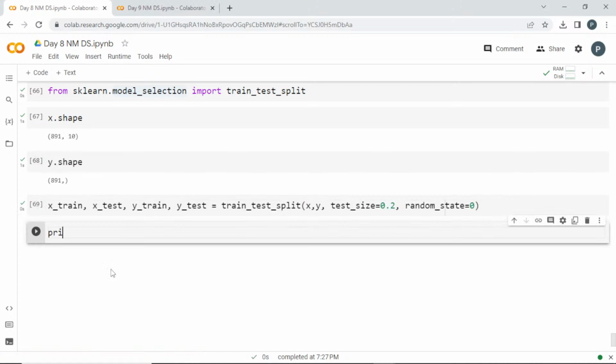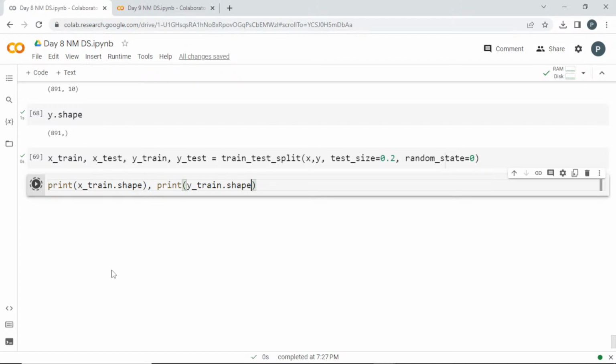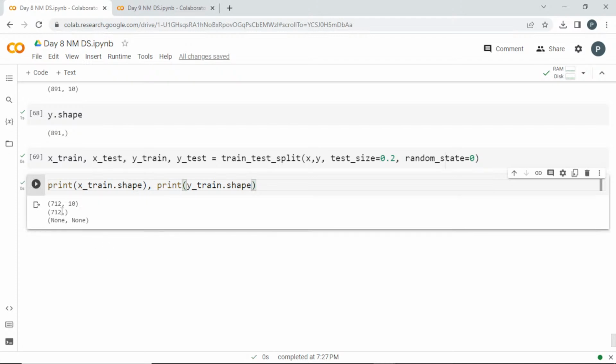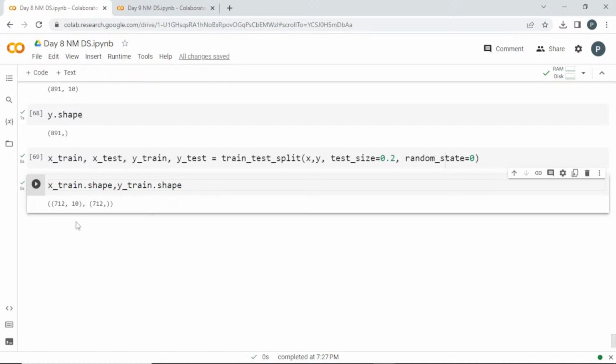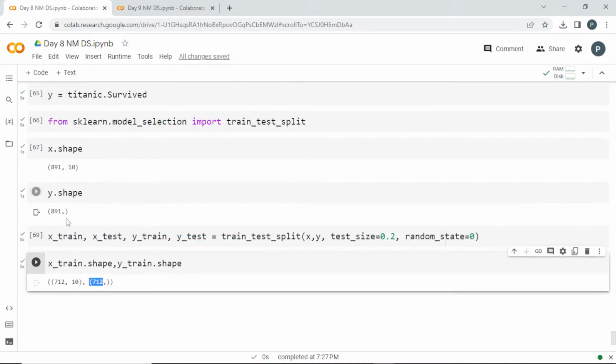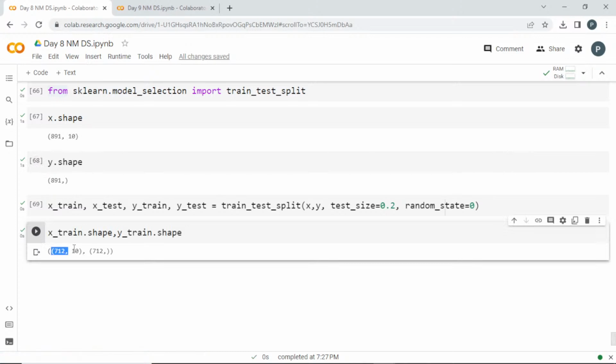So I will show with print x_train.shape, comma, print y_train.shape. Okay, it's just returning, so you can just go with this. If I get both of these, see here, 712 rows and 10 columns, the questions and their answers. So from the 891, 80% is here for training.